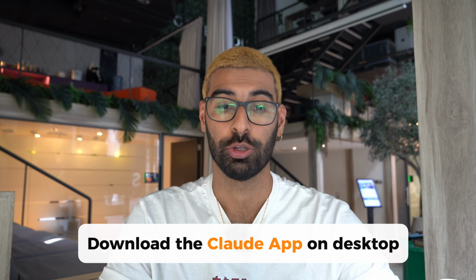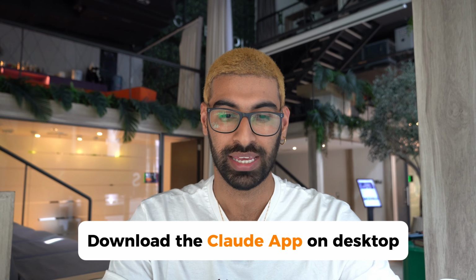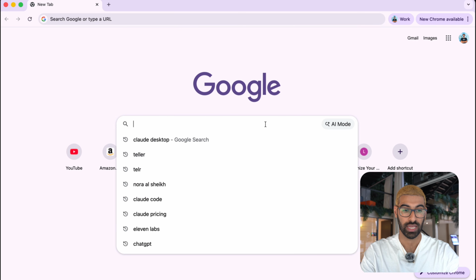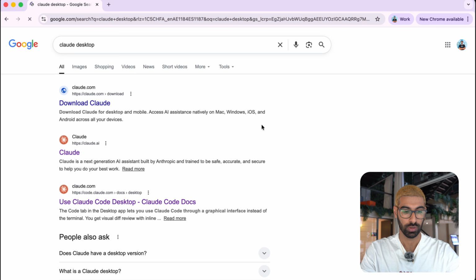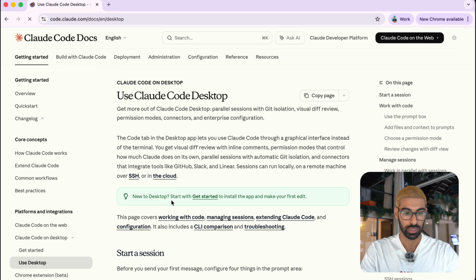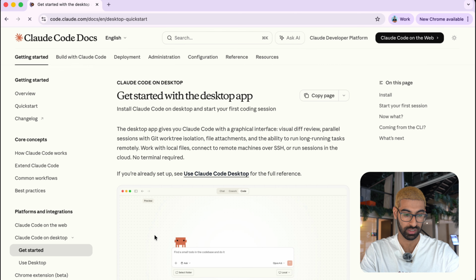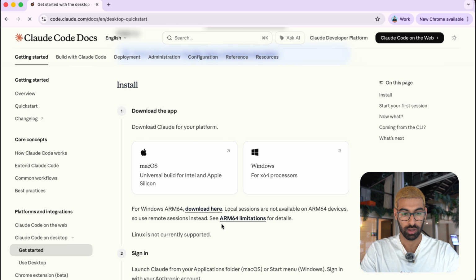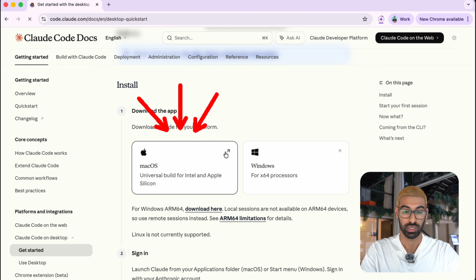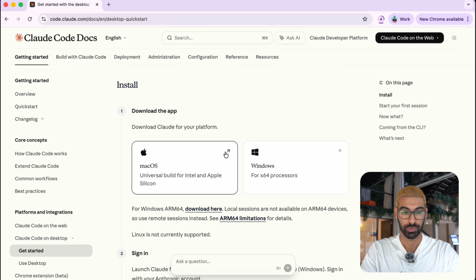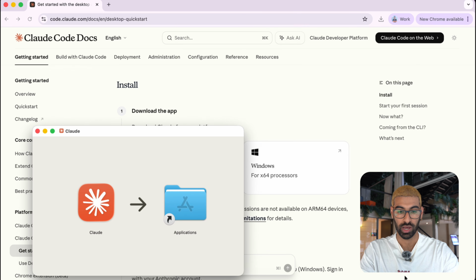Firstly, if you don't have Claude on your desktop, I recommend you to download it. It's going to be much easier than using it in web. So all you have to do is type Claude Desktop here on Google. You're going to go to this link, and if you land here, just go here to the left and click Get Started. Scroll down and select the right option for you. So if you have a Mac, you'll click here. If you have a Windows, you'll click here. So I'm going to download it for myself. I have a Mac, and very quickly, I'll be able to have it up and running on my MacBook.